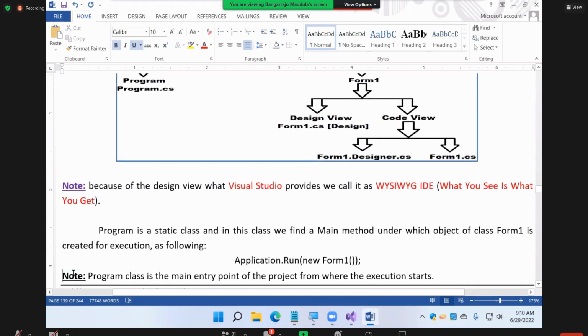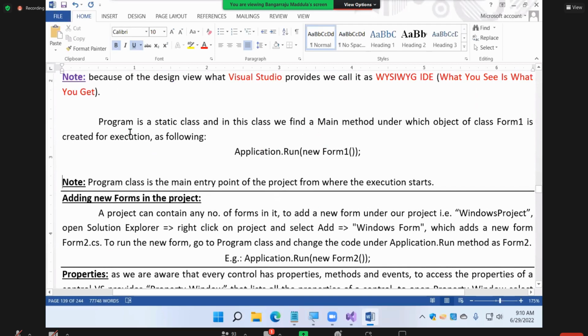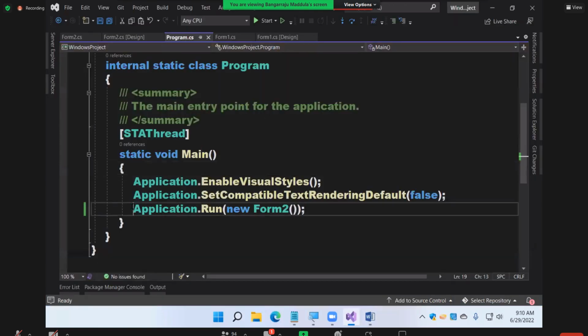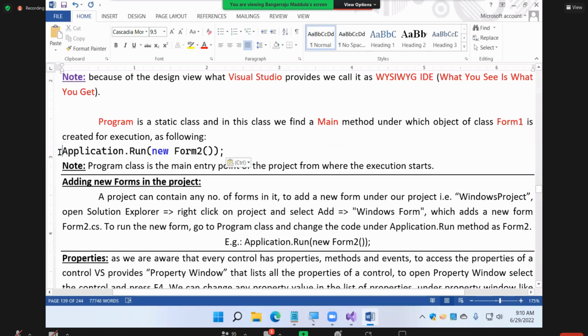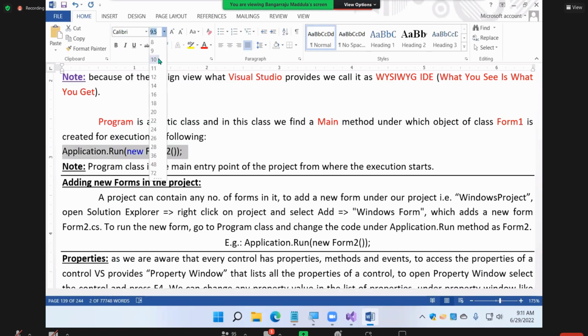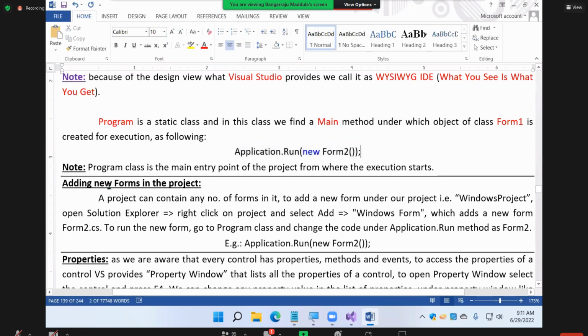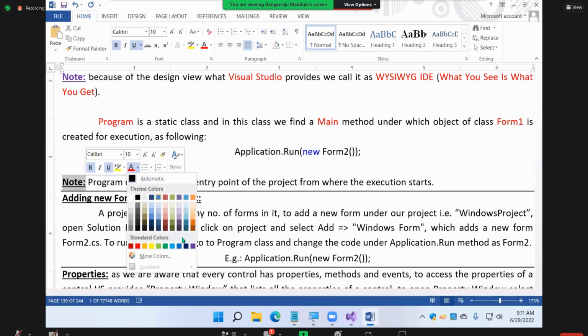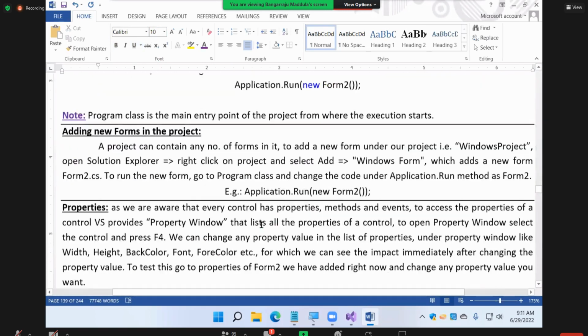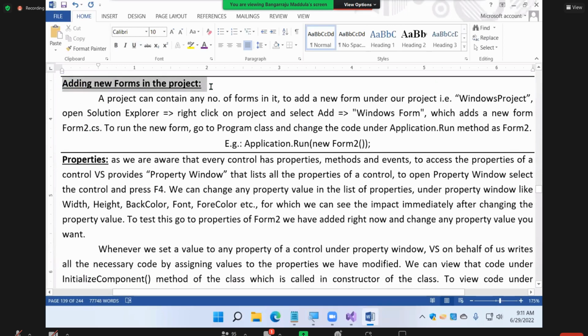The next thing we are learning is about the Program class. What does it have? The Main method. Under this you'll find the Form1 class object getting created and executed. You'll be watching there Application.Run, and this Application.Run method is responsible for running your code. Last day we saw this by writing in Notepad also, remember? The same thing I wrote in Notepad and showed you in the previous class.